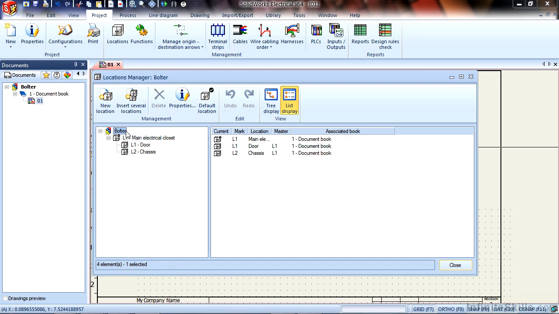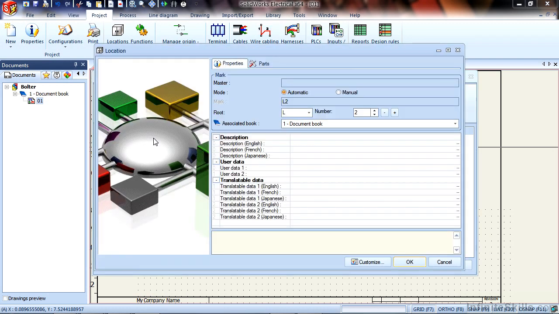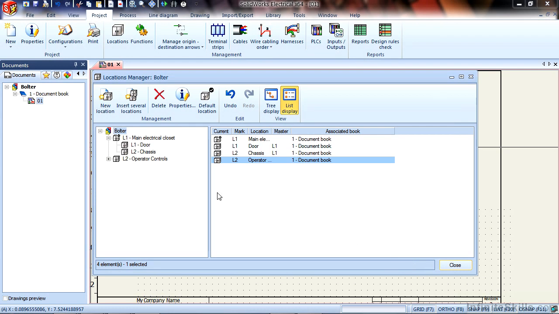A top-level location can be created by right-mouse clicking on the project and choosing New Location. Here, I can then accept a mark number. It's incrementing automatically to L2. And here I can give it an English description for that location. I'm going to call this the operator controls. I will choose OK and see that it belongs to the top level project.